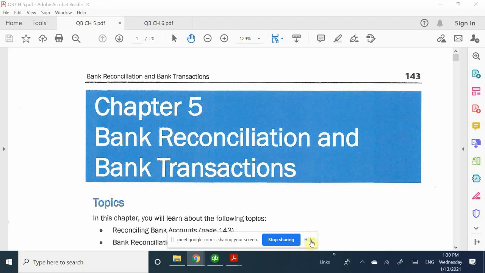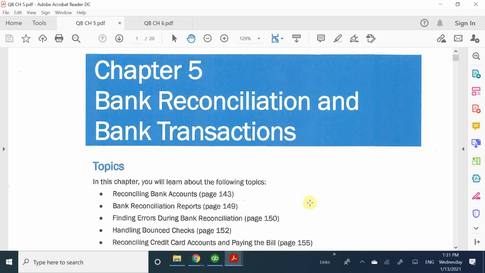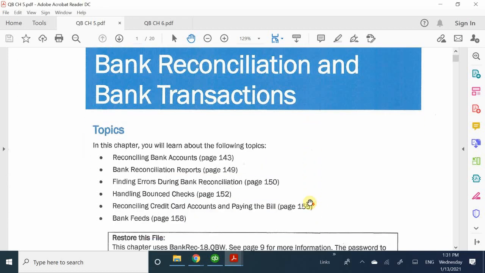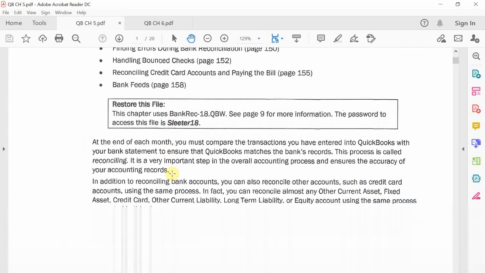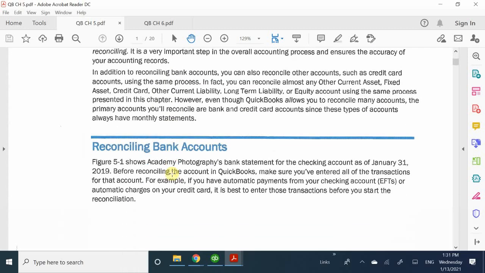So with that being said, let's get started with chapter 5, which is dealing with bank reconciliation. So as you guys remember from the accounting class, we dealt with bank reconciliations, okay? And instead of being as super complex as you guys think it is, this one makes bank reconciliation look 10 times easier. All right, so with that being said, first off is going to be reconciling bank accounts.